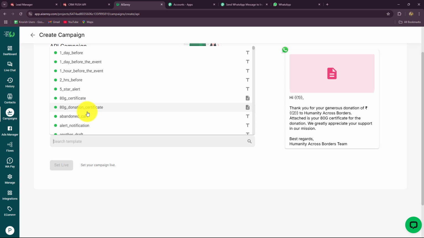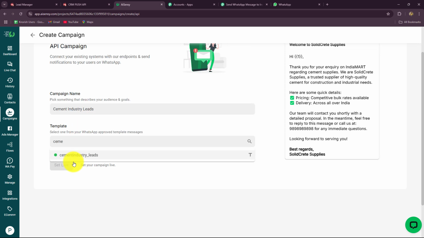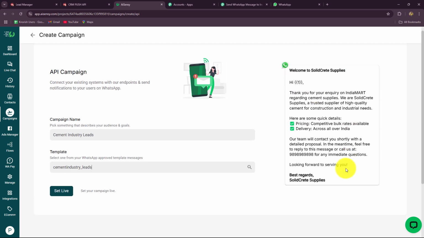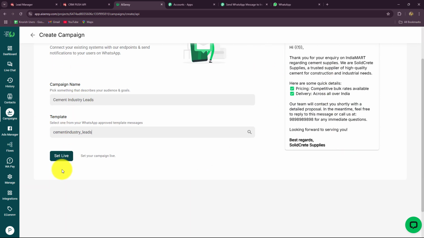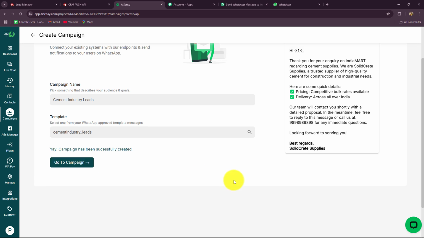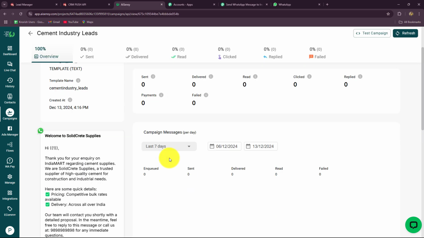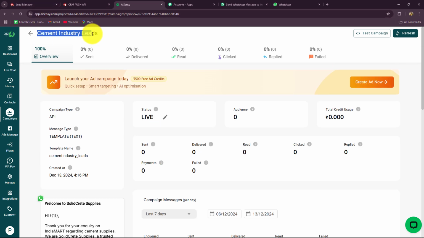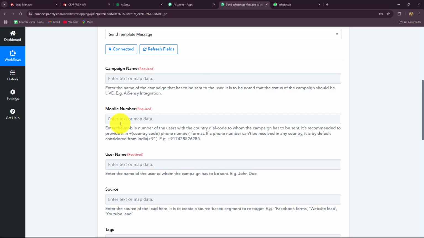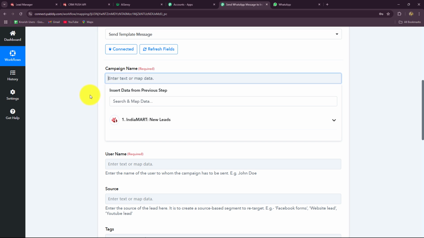So I'm going to search for my template name over here, that is Cement Industry Leads, and you can see we have the same preview of the message. So this is the template which is already linked with the campaign. Now we are going to set it live. As we have done that, let's go towards the campaign section, and here our campaign is live. So let us simply copy the name of the campaign as it is required in Pabbly Connect, and we will paste it over here.